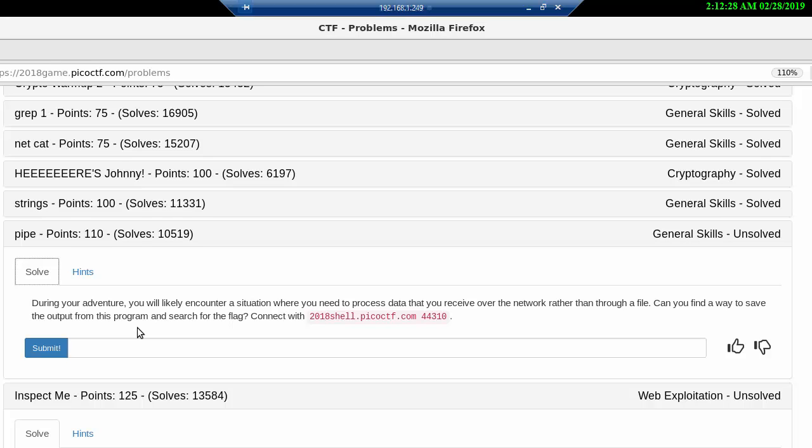And the problem is, during your adventure, you will likely encounter a situation where you need to process data that you receive over the network rather than through a file. Can you find a way to save the output from this program and search for the flag? And then the connection here.